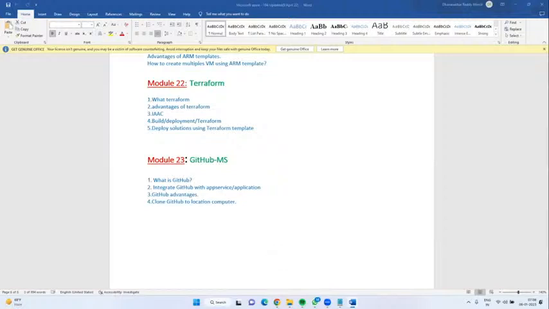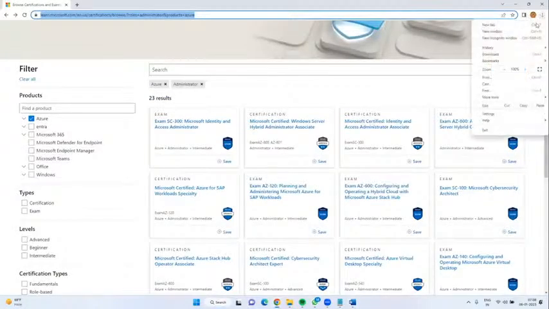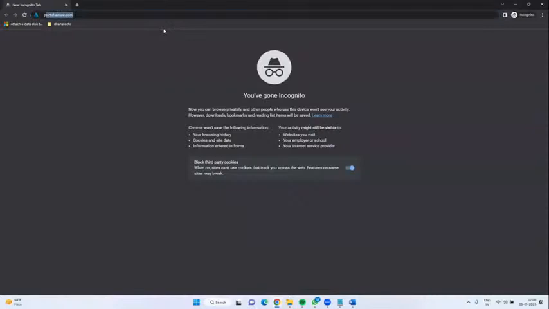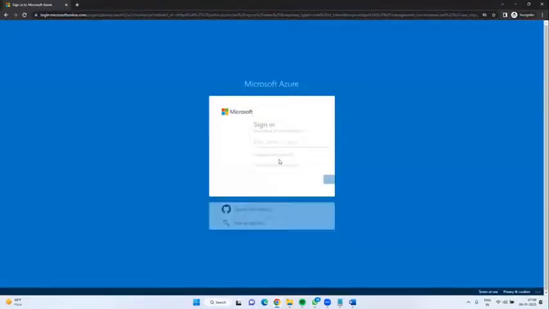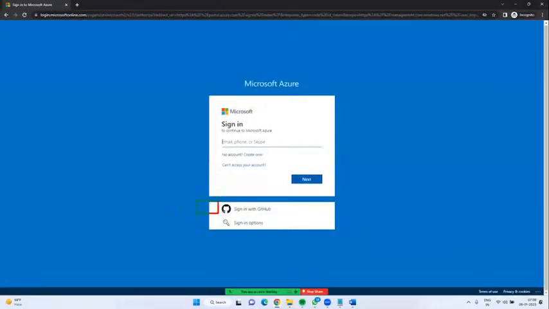Okay, that's why, to access the Azure portal, if I type portal.azure.com, here it is showing what? Sign in with GitHub. Just 1 year, 2021, Microsoft has purchased GitHub.